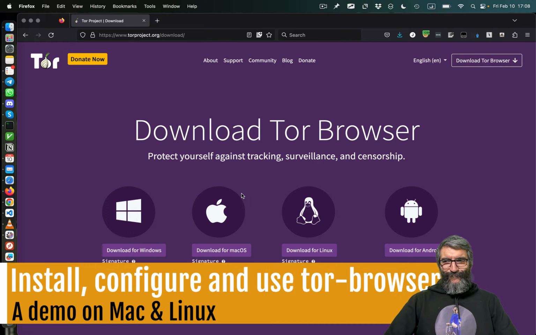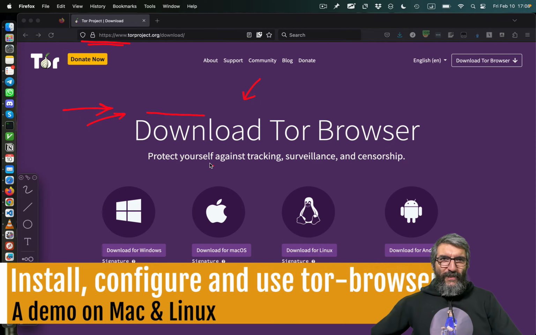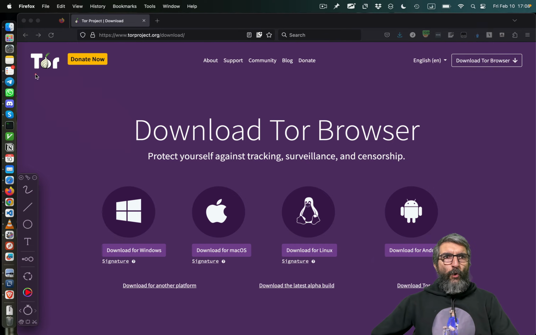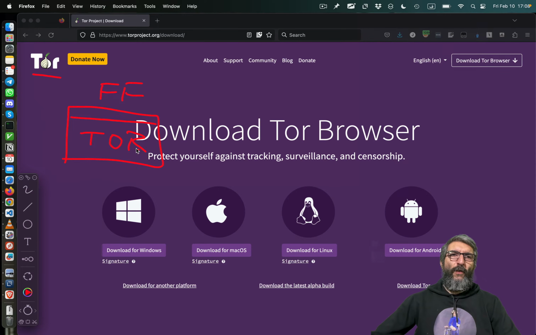and use it. But before that, let's talk a little bit about what TorBrowser is. TorBrowser, as the name suggests, is a browser. It is Firefox, pre-configured to run the Tor network. Tor is the onion router.